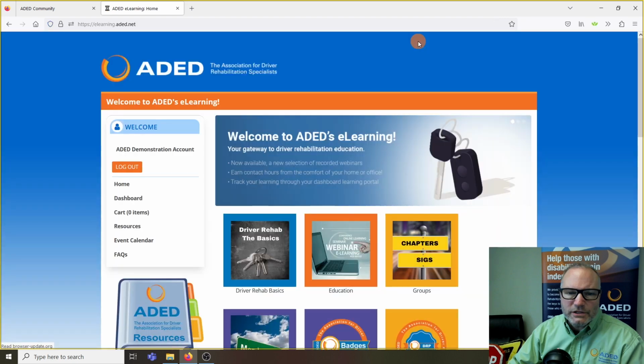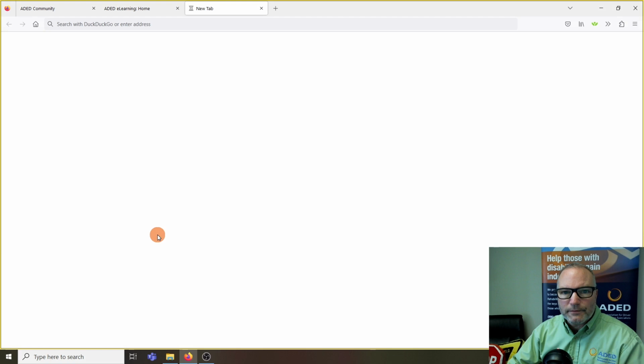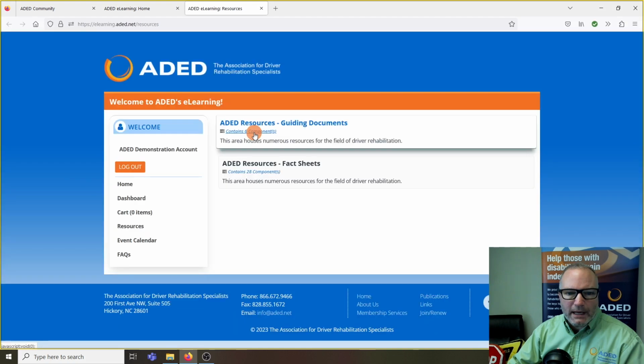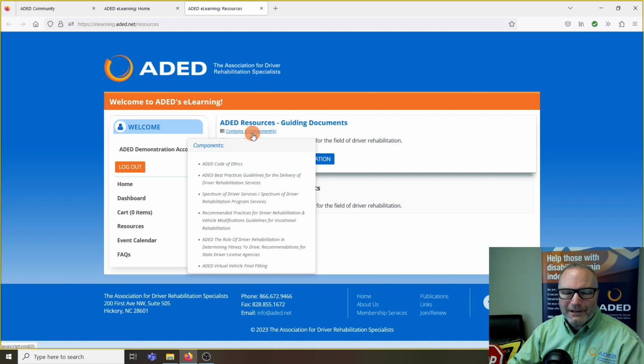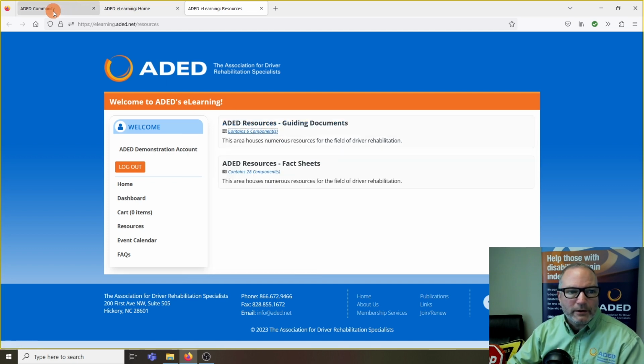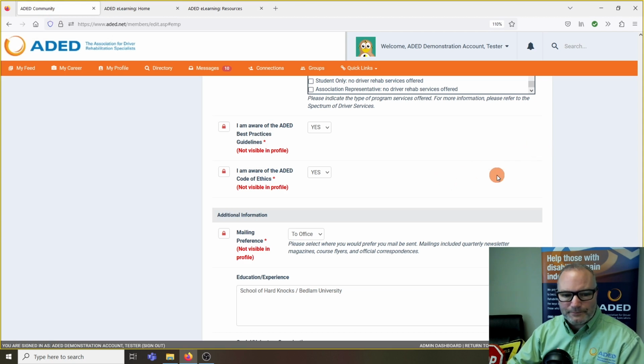We have a resource folder. And right here, ADED resources. I'm going to click on this book and it's going to bring up right here, ADED guiding documents, 6 components. And here you're going to find the code of ethics. Click on the little line on the right, it shows up better. Your code of ethics, your best practices, your vocational rehabilitation documents, all those types of things live here, and that's what it's referring to. So let's go back to our profile side.